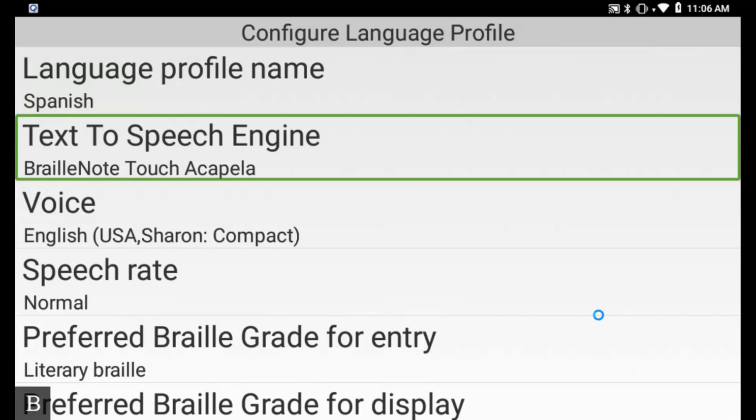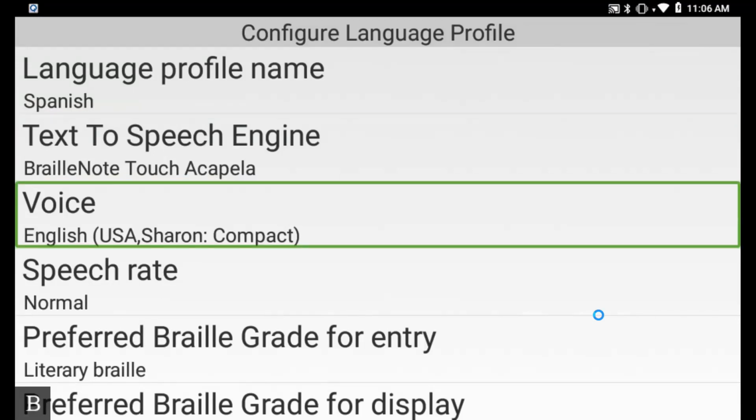So if you're looking for Eloquence, you may have it if you've downloaded it years ago, but if you're still looking, it is gone. So that will be something that you could mess with in terms of bringing in other text-to-speech engines. But the next option, Voice, English, USA, Sharon, compact, is where you're going to be able to choose a voice from that speech engine. So in this case, I have Acapella set as my default speech engine. If I press enter on voice, I can change the voice here.